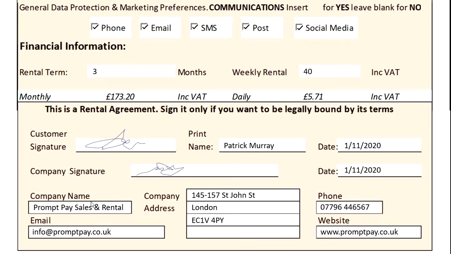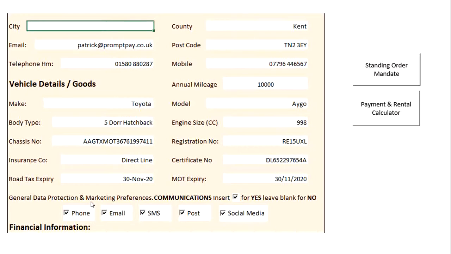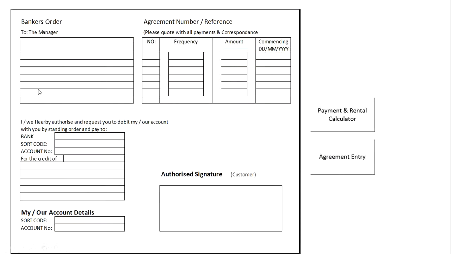Once we've completed that, we've now got a completed main body of the agreement. All we've then really got to do is go over to here where the standing order mandate is, and complete that section of it, which seems fairly straightforward. Let's give that a little click, and that will take us into the mandate itself.